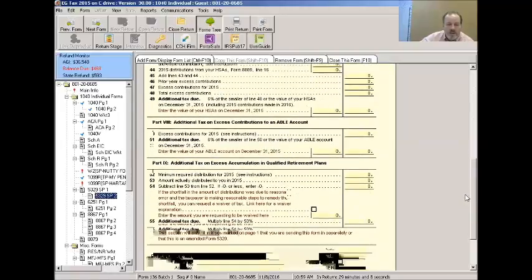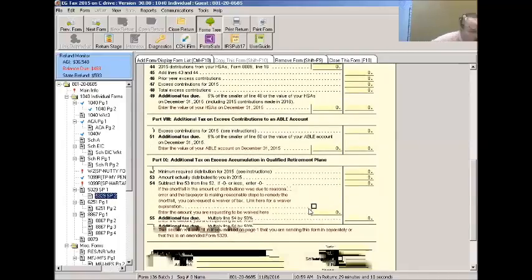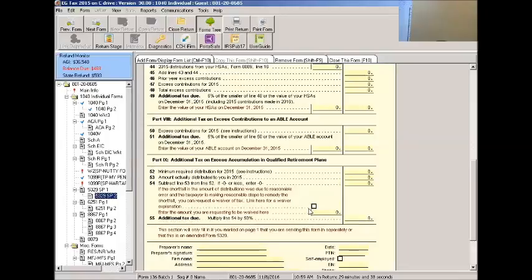And at the bottom, Roman numeral IX. What does it say? Additional tax on excess accumulation in qualified retirement plans. What do we think this is? This would be the RMD death squad, okay? Because what's it say at the very last line? Line 55 says additional tax due, multiply line 54 by 50%.